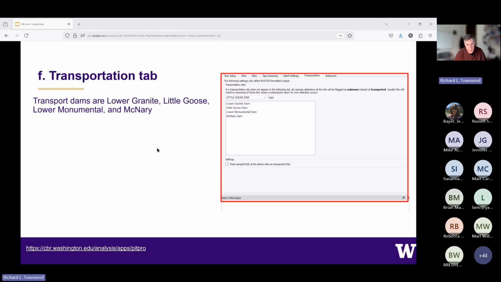Additional options are available for dams with transportation operations. These dams may require more data processing due to the additional detections and routes.